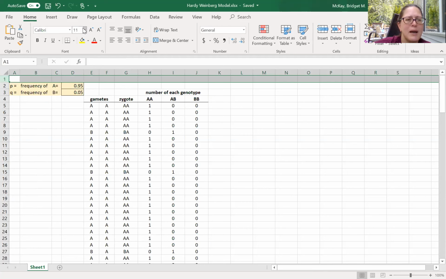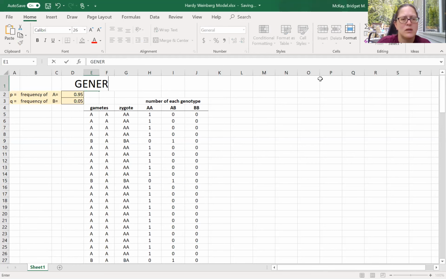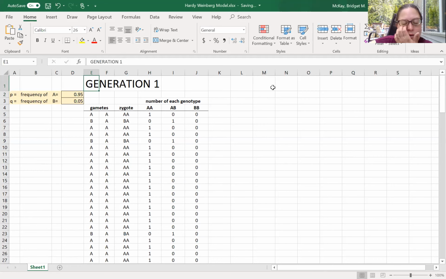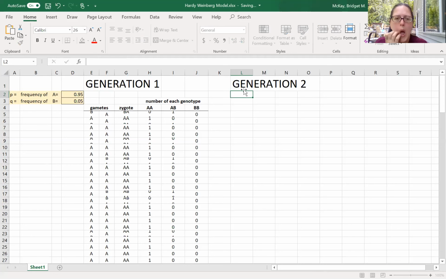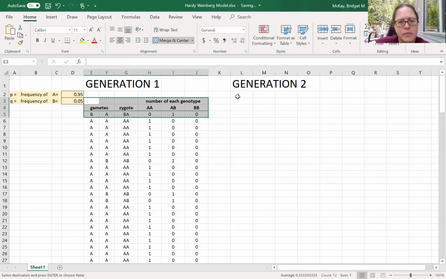So I'm going to up my size, changing the font size a little too extreme here. Okay, big. I'm going to label this one right here generation 1. Didn't mean to be so shouty. Also, I want it on the left, not in the middle. Okay, so now I'm going to leave the space right here, and I'm going to make this generation 2. So I'm going to copy and paste this all over right here. Control C and then Control V.